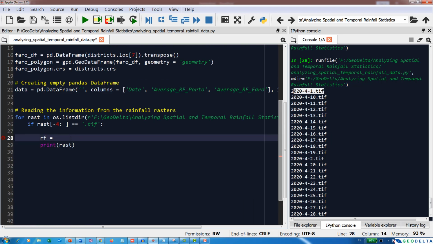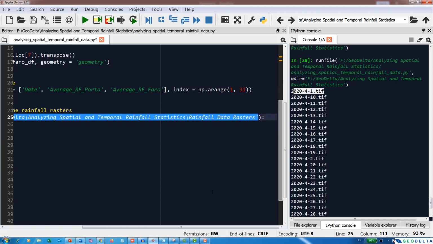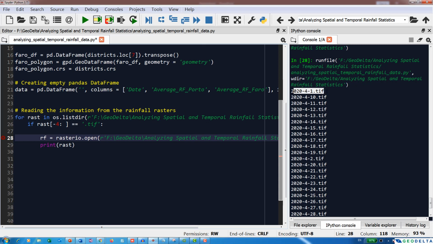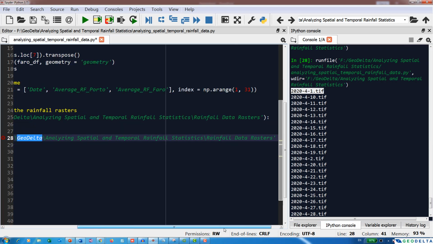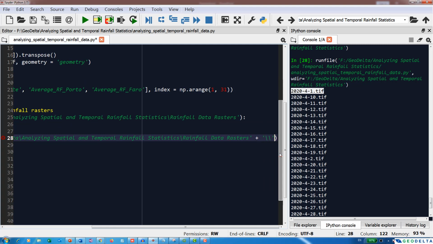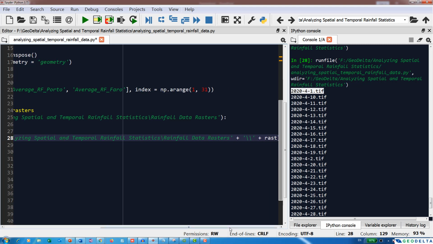So we can say rasterio.open, and we need to specify the same file path over here. But during each iteration I would actually like to assign the name which is going to get recorded in this rast variable into this file path. Now how can you do that? You can specify double slashes over here and just say plus rast.